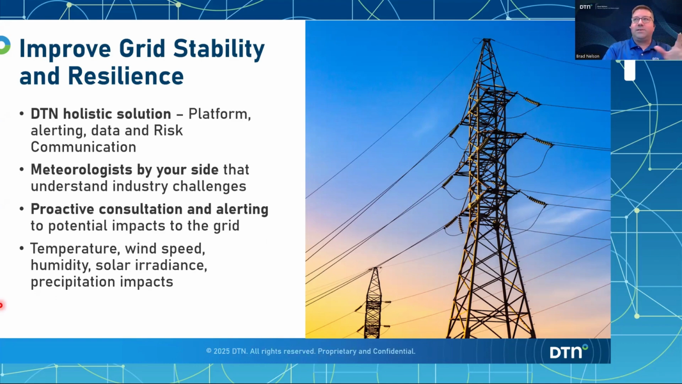So DTN really has kind of this holistic solution. We have a platform that can provide alerting and data and intelligence. On top of that, with APIs and data feeds and GIS solutions. And then you add in the human in the loop element, the risk communication, which kind of brings that holistic piece together, right? That means your grid operators are seeing the same information and getting the same information as your field crews. Alerts trigger automatically based on your custom thresholds. Everyone responds to the same playbook, for example. There's no information silos, no delayed responses. It's just coordinated action when it matters most.